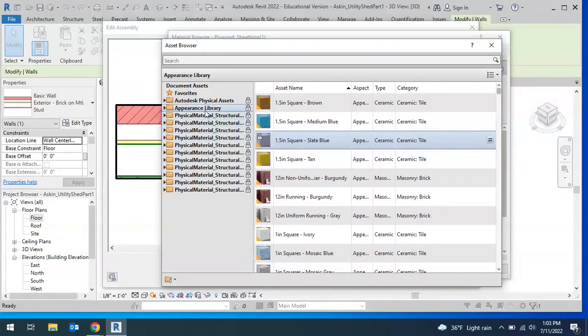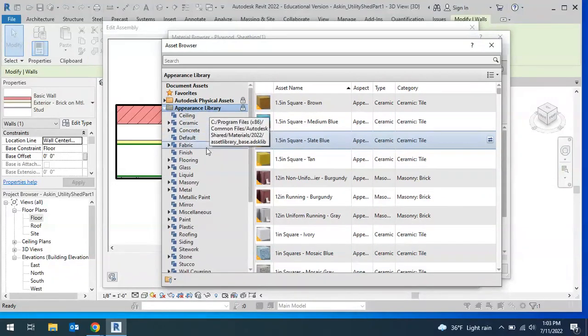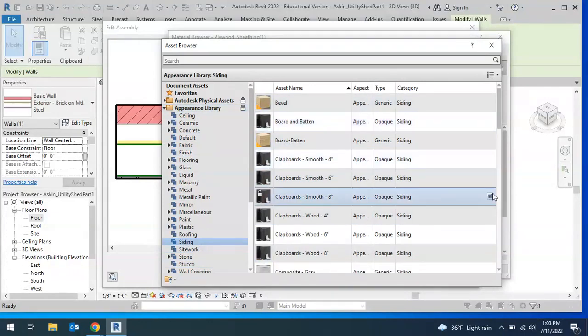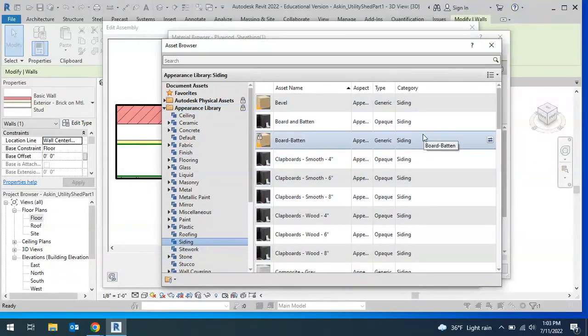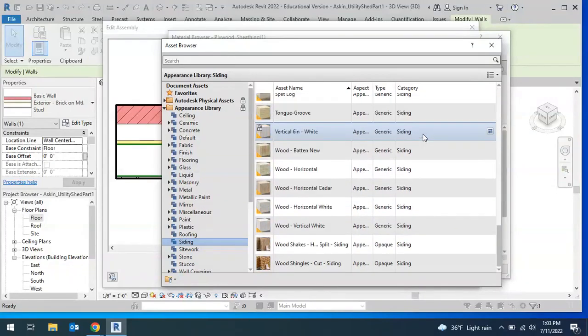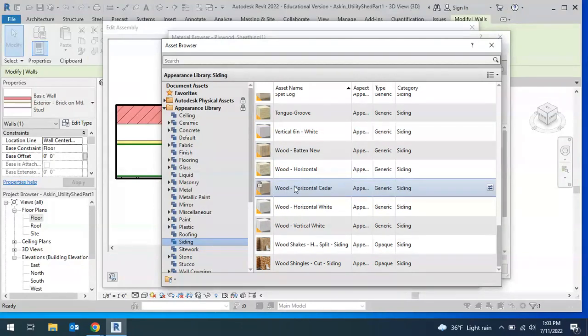We then want to select the Appearance library, and then go down to Siding. And it'll update all of our siding options on the right-hand side. We are looking for wood horizontal cedar. Once you find that, then over on the right-hand side, it's going to show that it's locked. That's okay. Over on the right-hand side, there are these two double arrows. We're just going to click on that.